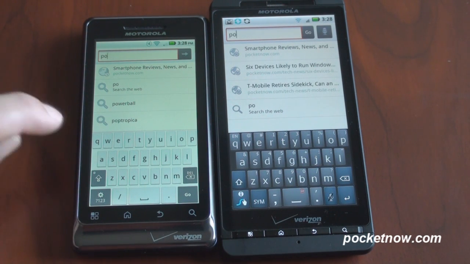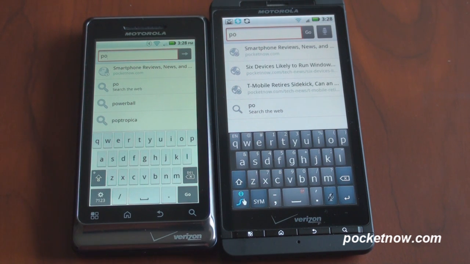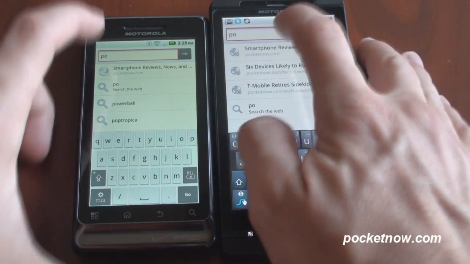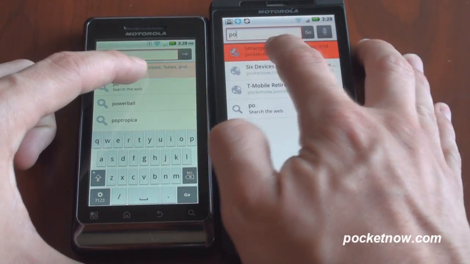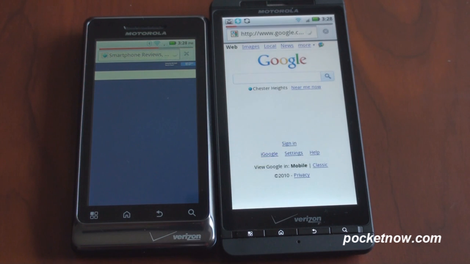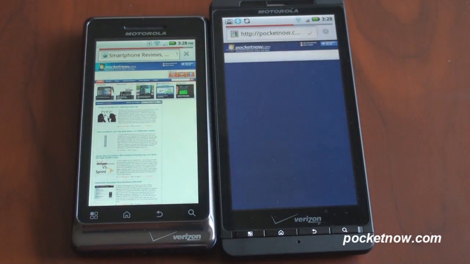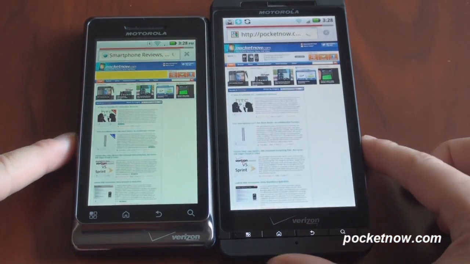Now I should tell you that I have plugins enabled, which means that it's going to show Flash content, whereas the Droid X is not going to. So that actually gives the Droid X an advantage, but out of the box, the Droid 2 has plugins enabled. So I'm trying to replicate that out-of-box experience. So let's see which is faster. So far the Droid 2 is smoking the Droid X.